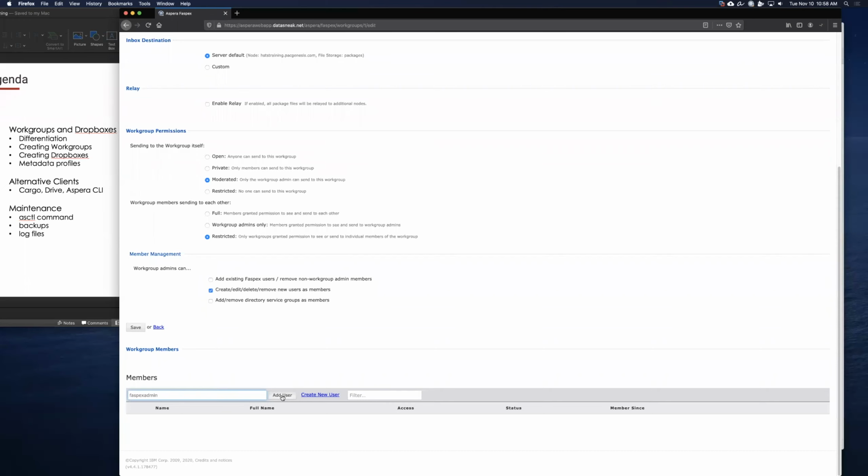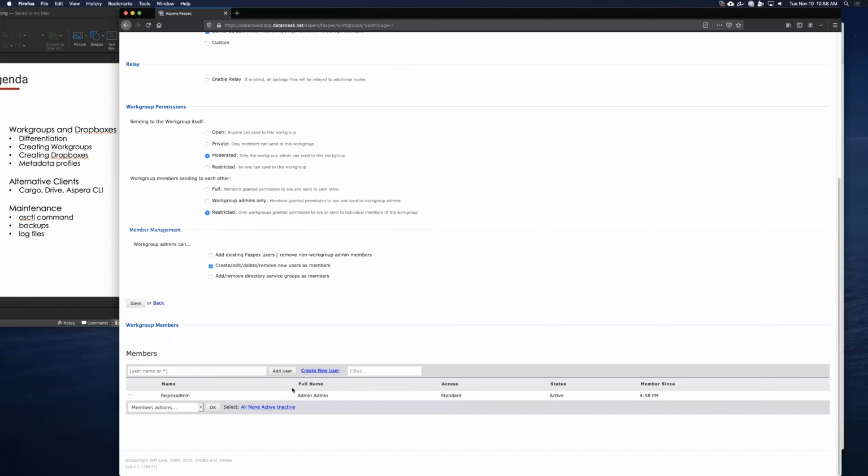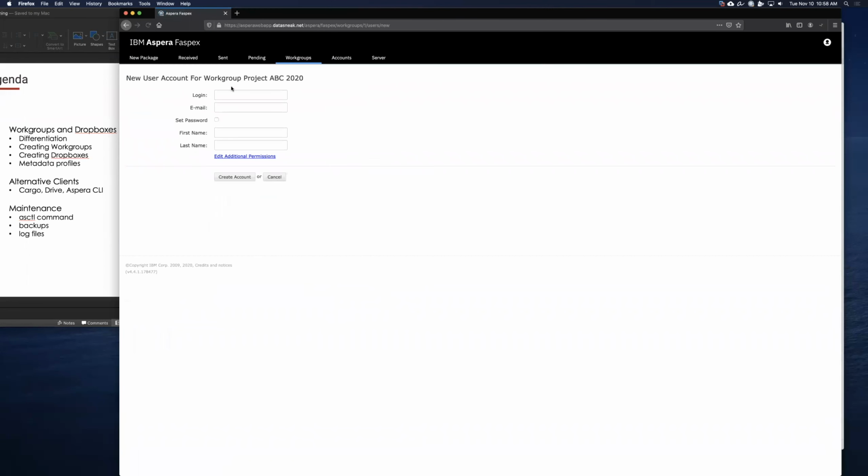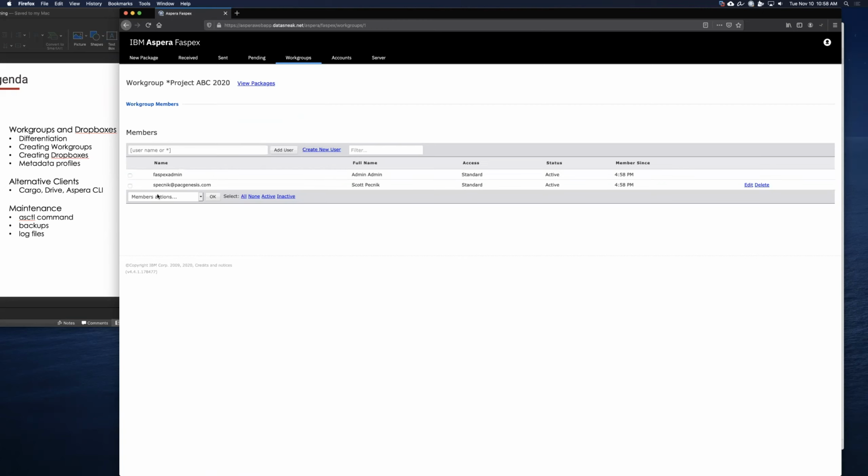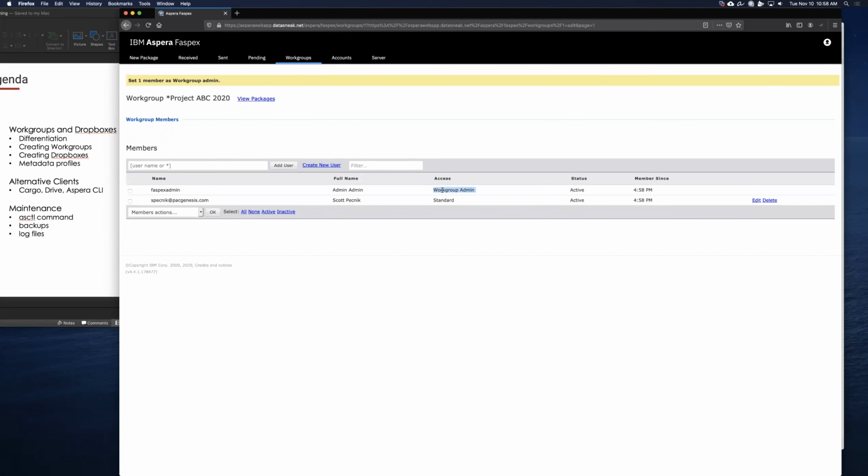So I'll add my own user, of course. I can also create a new user. So let me create one for my colleague Scott, sys.com. So I'm creating an account for him, and he is now a member of this work group as well. So I can change my user to be a work group admin while Scott is a standard user.